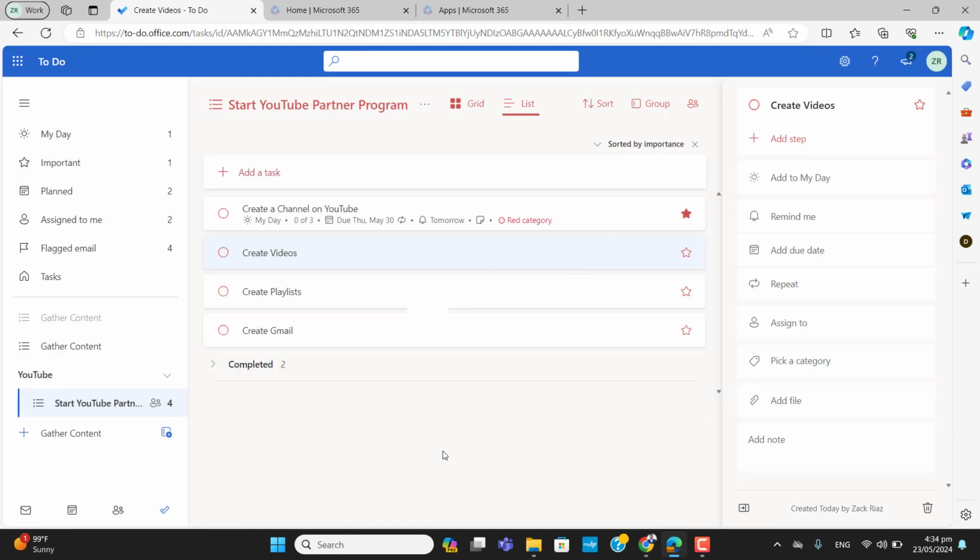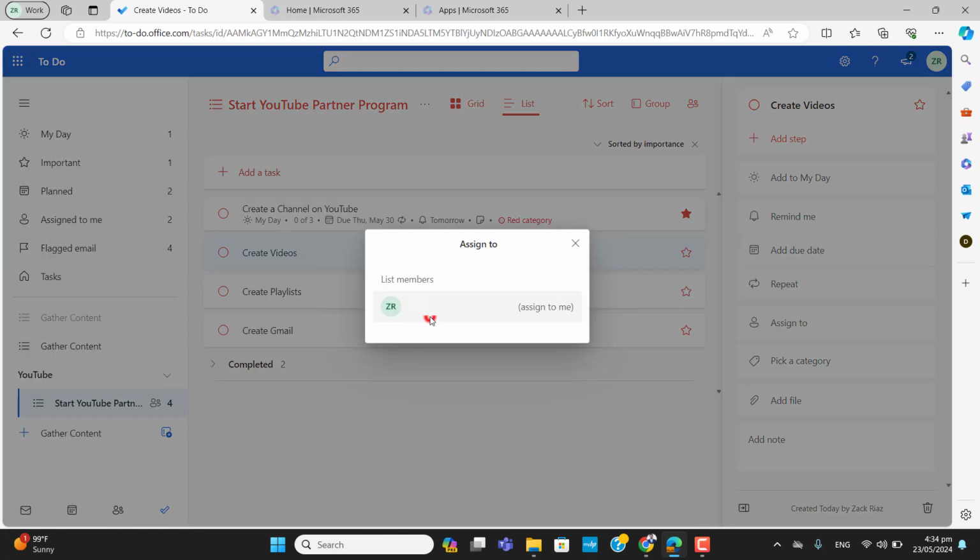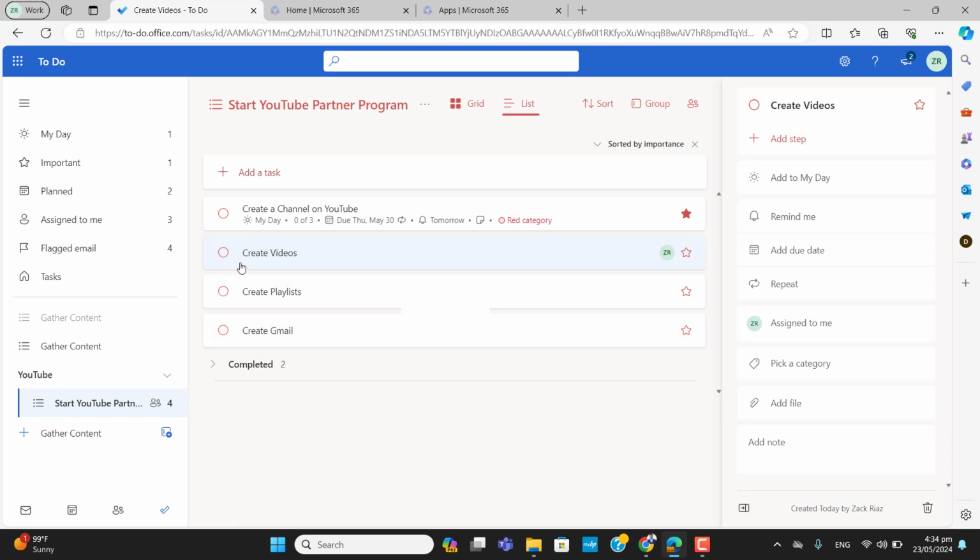So as I am the only person in this list and I didn't add anyone else here, let's assign this task directly to myself. And as I have assigned this task to myself, I will get an icon here, my name icon, showing that this task is now assigned to Subair.